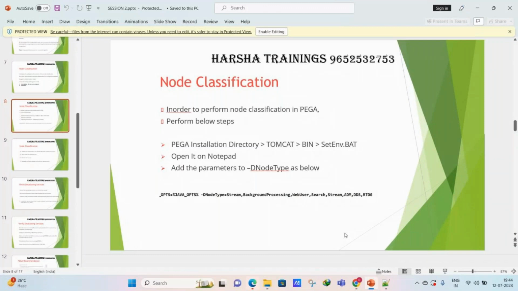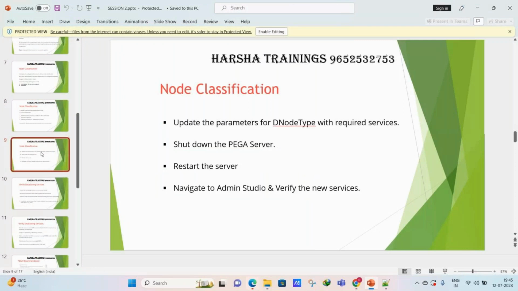Okay, so this is what I want you to do, all of you. Make a note of this path and do it, and let me know if you face any issues. Once you modify this set env.dat file, stop the server, start the server, go to the admin studio and verify that. You have to do two verifications. First, after you set the node type, check whether the service names are coming: ADM, RTDG, DDS.